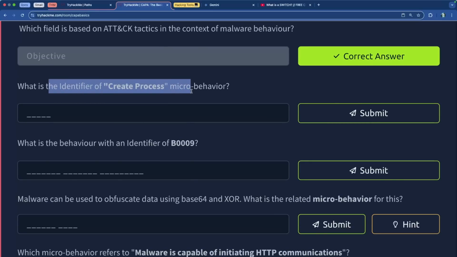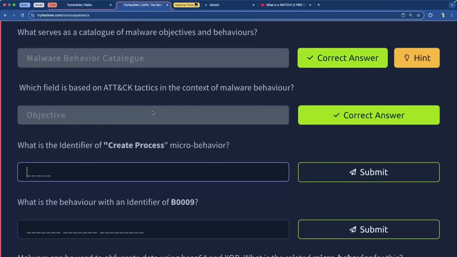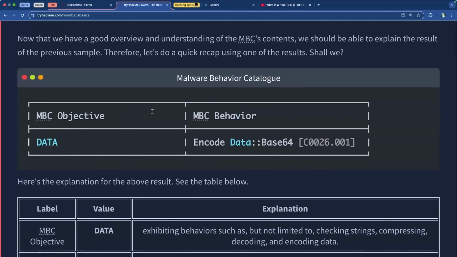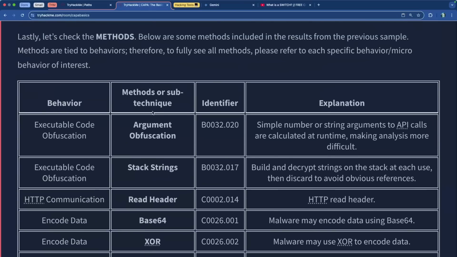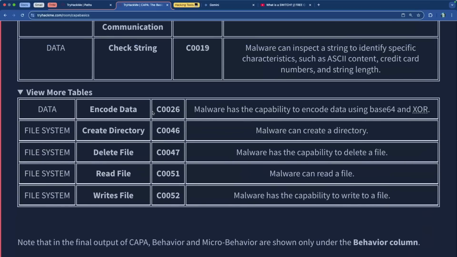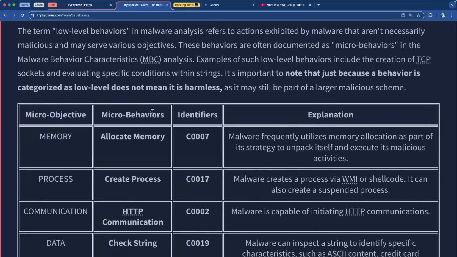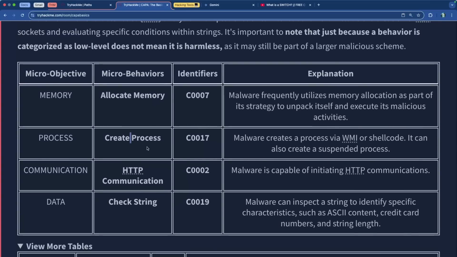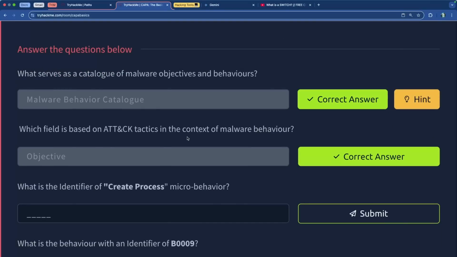What is the identifier of the create process micro behavior? The identifier of the create process micro behavior. So let's go find that. Okay, cool. Boom. There we go. C0017.